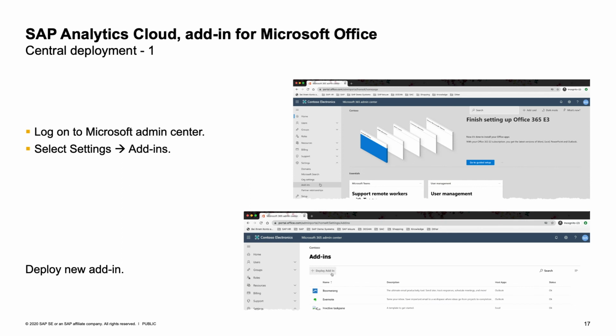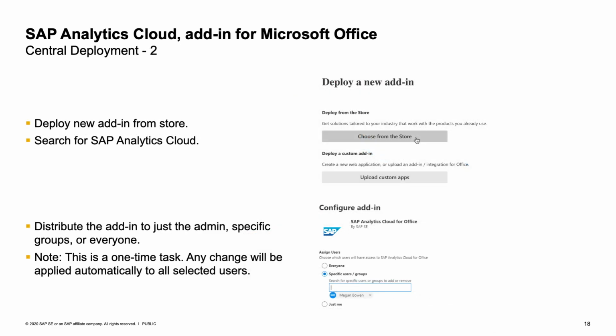Now let's focus on a way to get a central deployment. If the administrator of your company wants to deploy it centrally, there is a step-by-step guide that I have put here to help when he wants to do that. First he has to log on to the Microsoft Admin Center. He has to go to settings, add-ins, and deploy new add-in. From here, he will choose from the store. He will search for SAP Analytics Cloud, and then really easily, he will distribute the add-in for the group or for specific users in the group. So pretty easy. I hope you will try it now.